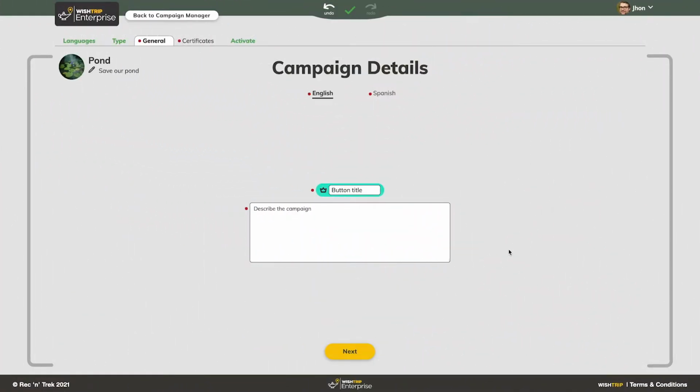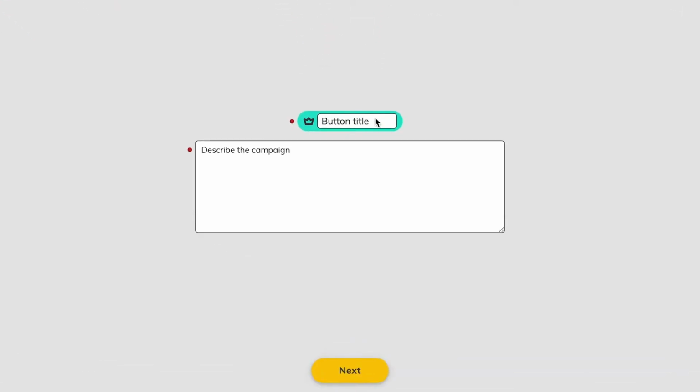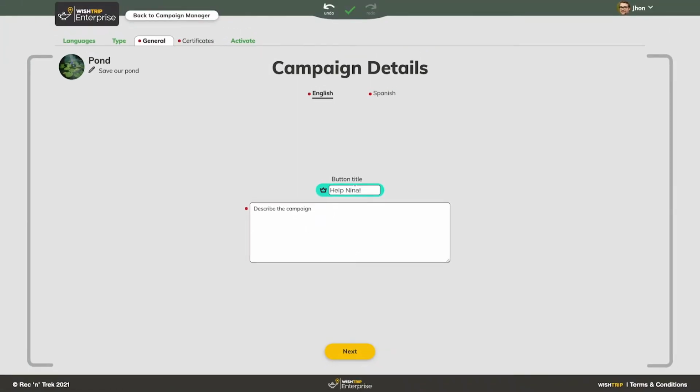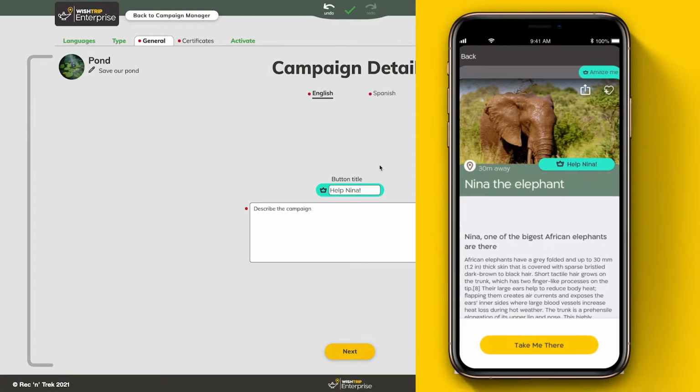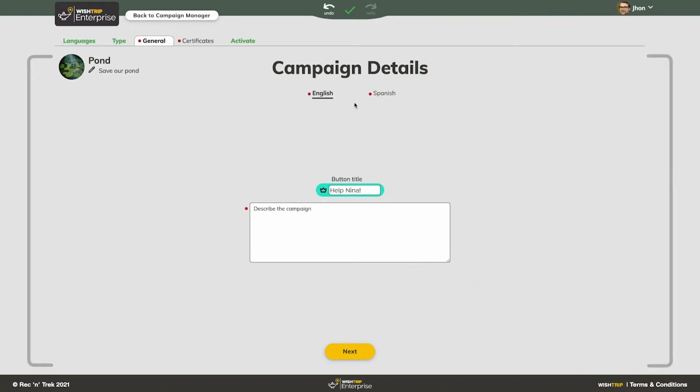You have now reached the General Details tab. Here, you will decide what to put on the Call to Action button to get visitors to click through to see your campaign, and how to describe your campaign in order to get visitors to contribute. You must do this for each of your languages.